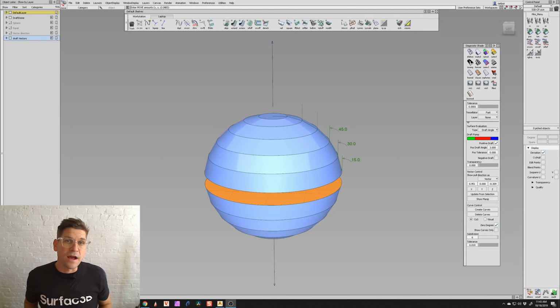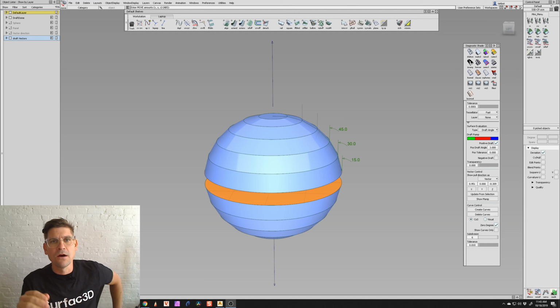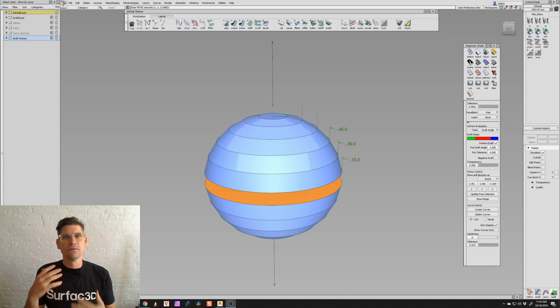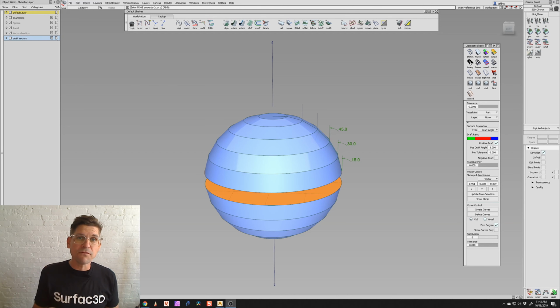Let's take a look at the draft analysis tool found inside of Alias. I'm working on a team right now, and a couple of us, even though we've had years of experience, are using this tool slightly differently and we're getting different results. So let's have a look at some best practices for this tool.